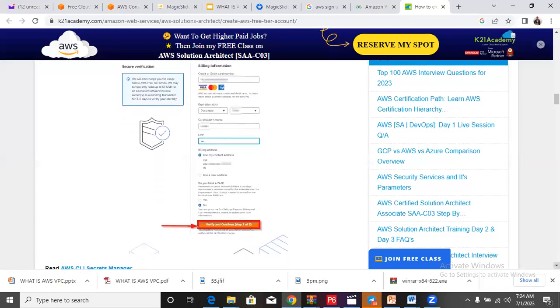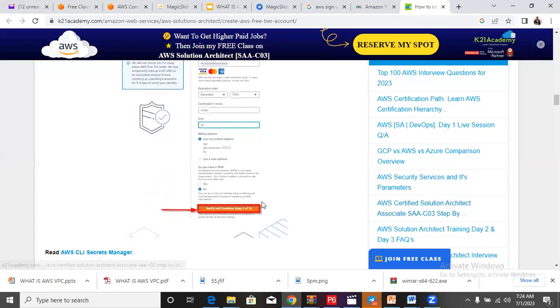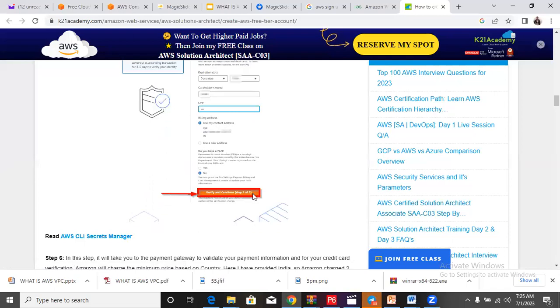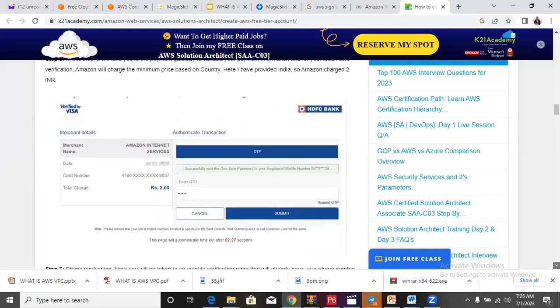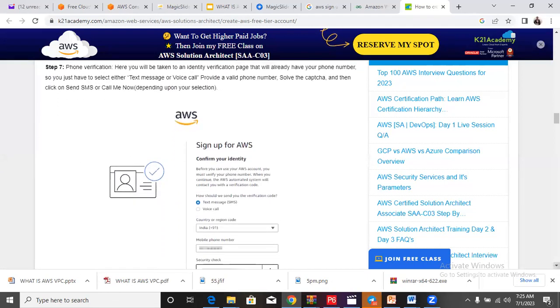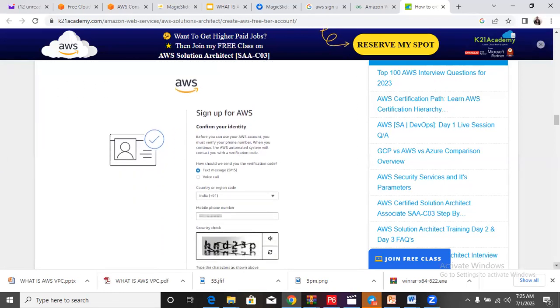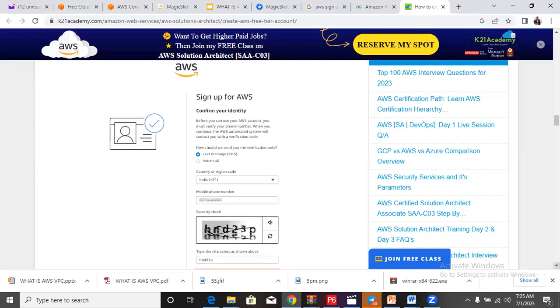And progressively, you move down to where, now there's a question here asking, do you have a PAN? Just go straight up, if you do not have, say no. And you move down and verify and continue. Once you verify and continue, the next page will be loaded, and that is for you to confirm your identity.